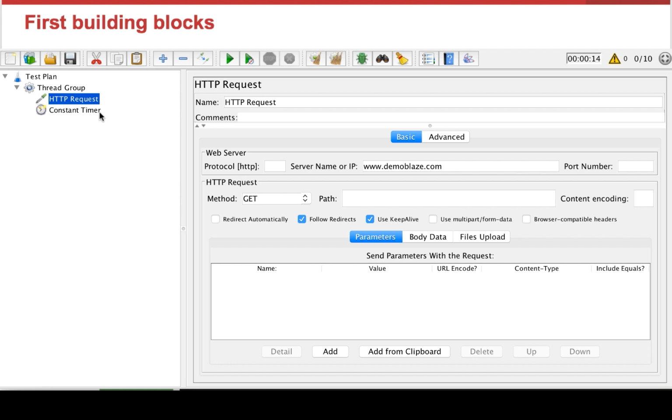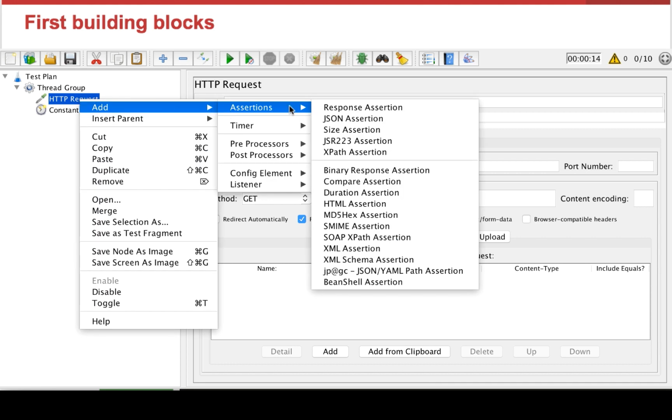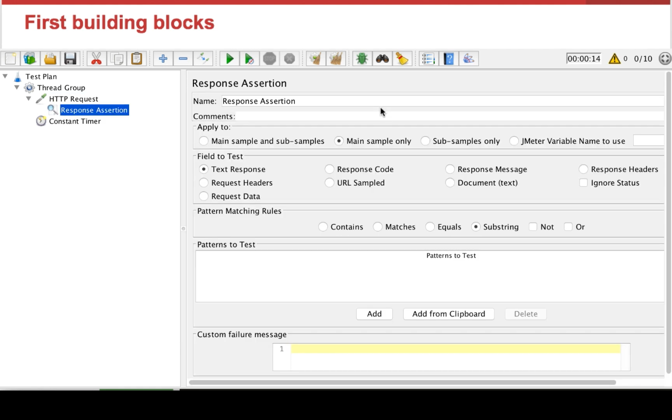An assertion, if you look at the word, to assert means you want to be sure of something. The reason why we use assertions is to make sure that the test is where we want it to be, or that the server is behaving in the way we expect it to behave. So if we go back to our script, I would add an assertion to my HTTP request. And we have different types of assertion. For this demo, we would add a response assertion.